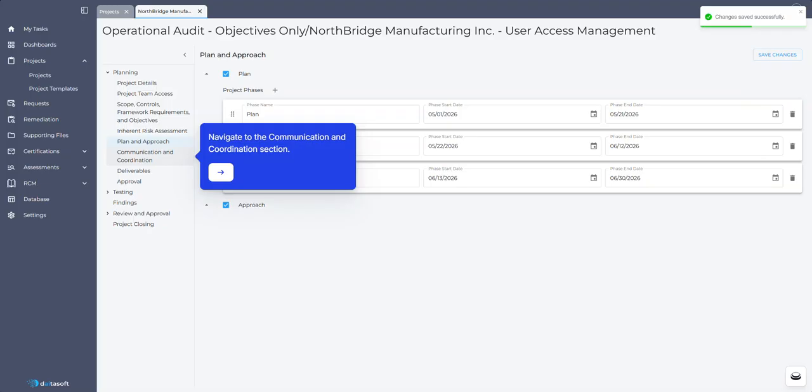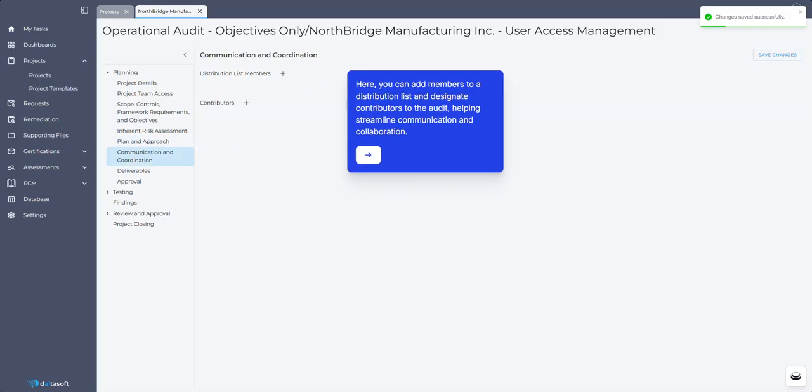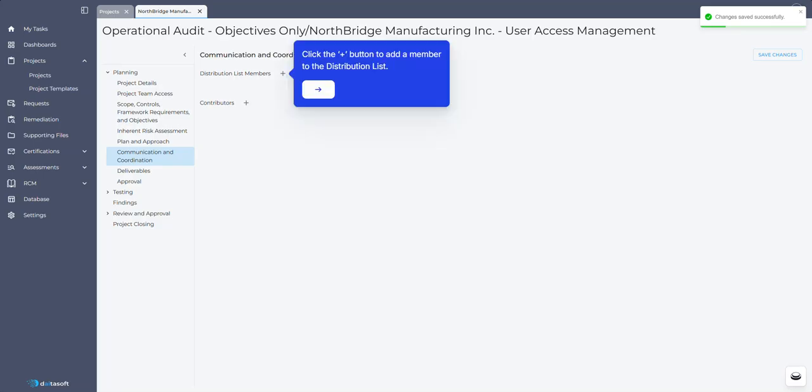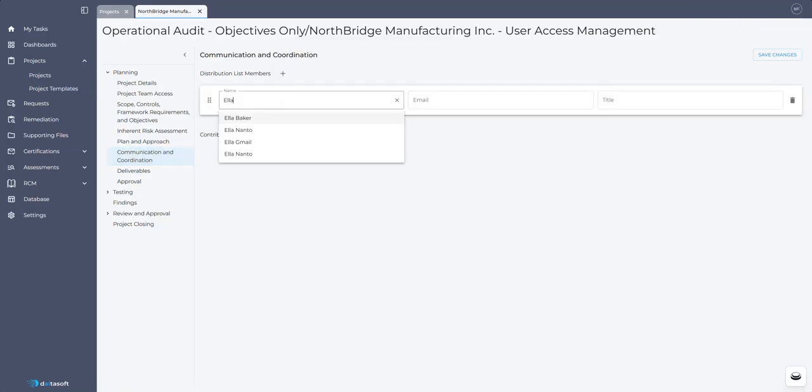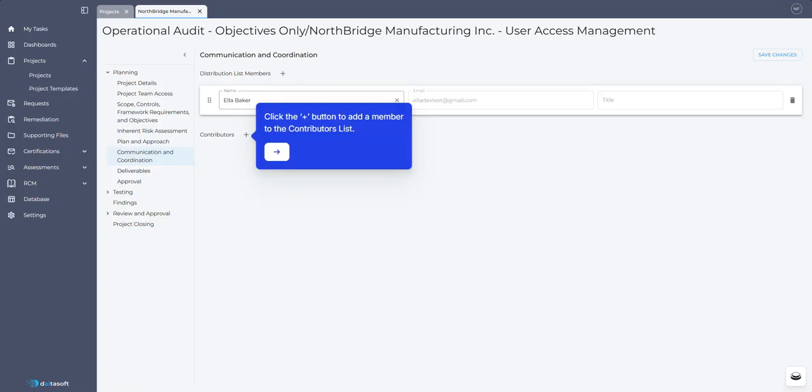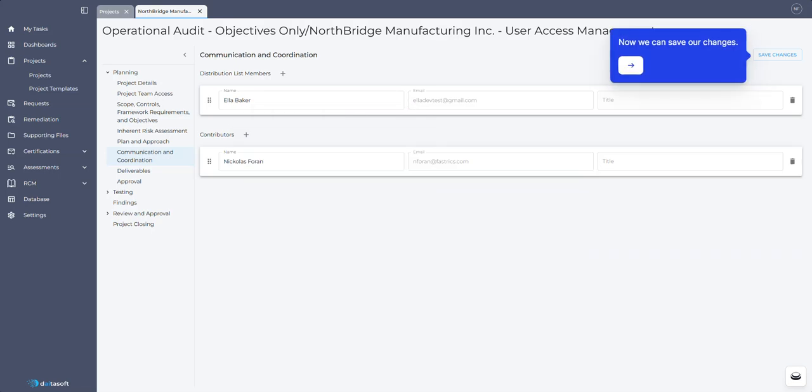Navigate to the Communication and Coordination section. Here, you can add members to a distribution list and designate contributors to the audit, helping streamline communication and collaboration. Click the plus button to add a member to the distribution list. Add a member. Click the plus button to add a member to the contributors list. Now we can save our changes.